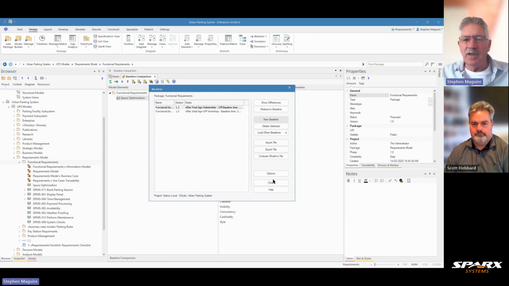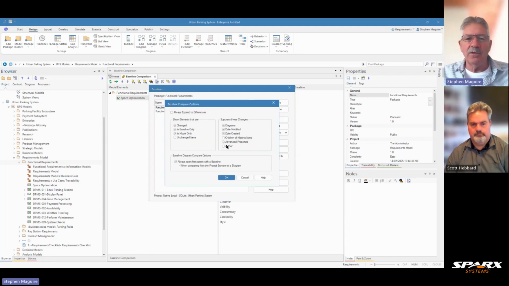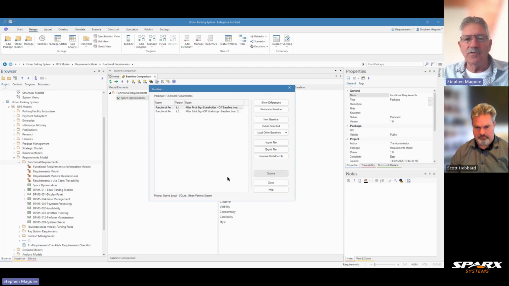So lots of things there. We can look at this options window here. Always expand to differences, that's a useful thing. Show elements that are changed in baseline only, in model only, unchanged elements. Suppress these changes: diagram, date modified, date created. When something's changed its date, we may want to look at that, but quite often we don't want to. We just want to look at that. I'm going to turn off the diagram one there, and we'll make a change to the diagram.